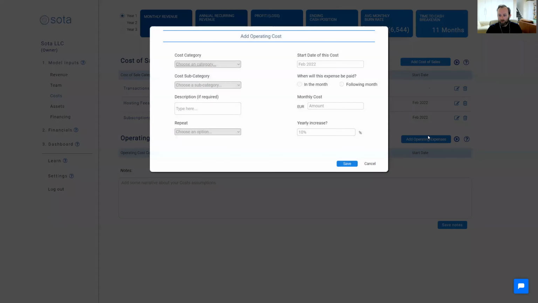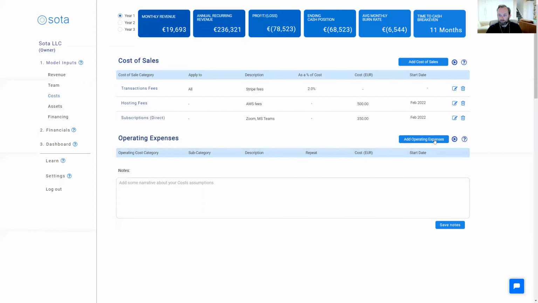On the operating expenses side, we can add in some other costs, like let's say we want to add in, not that anyone's really paying rent these days, but let's say that we are, and that's going to be a monthly fee, again, starting in February. So we paid in the month, and let's say that's going to be 1,500 a month, and we'll give a slight increase again each year. What else might we add?